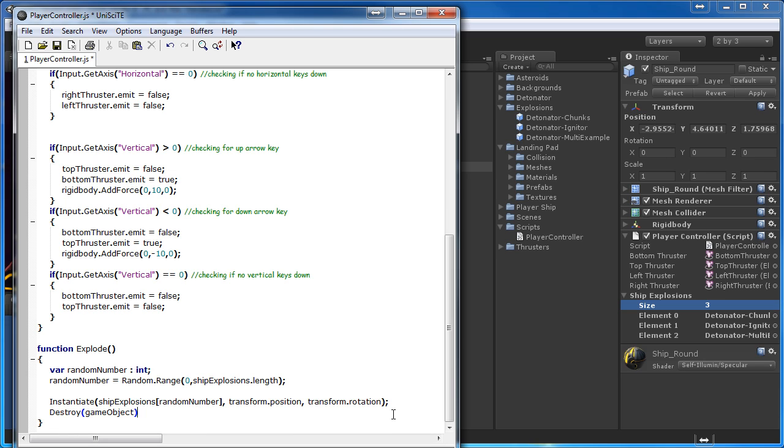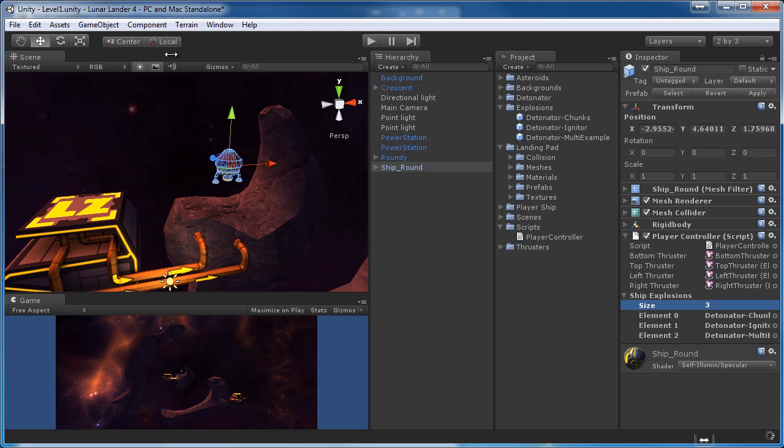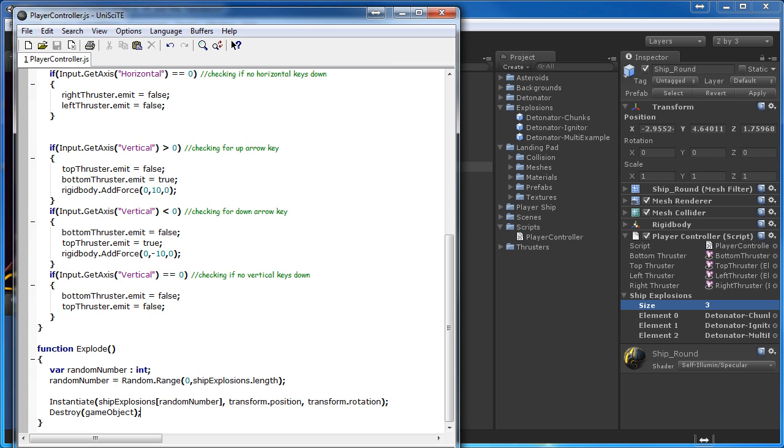Since this script, the player controller will be on the script, or just deleting the game object, or destroying it, I mean. Okay, so now we have function explode happening, and let's make sure we didn't code anything wrong in there. Go back to Unity, and it's compiled. Nothing came up in red, so we're good.